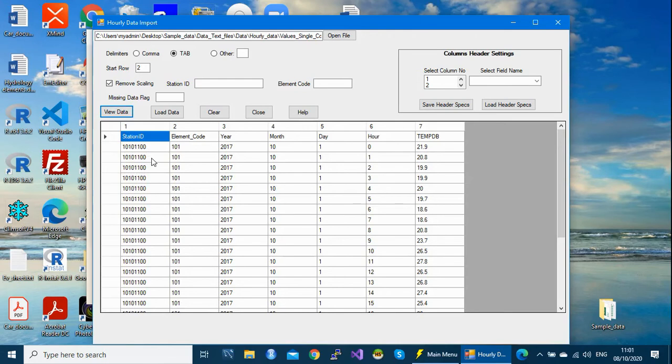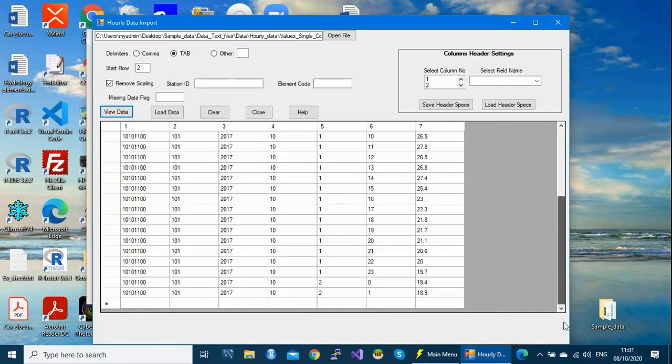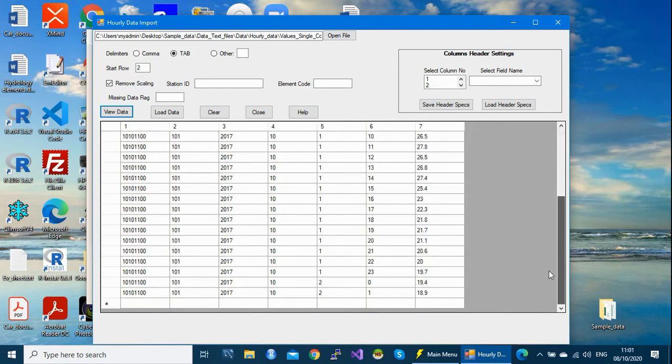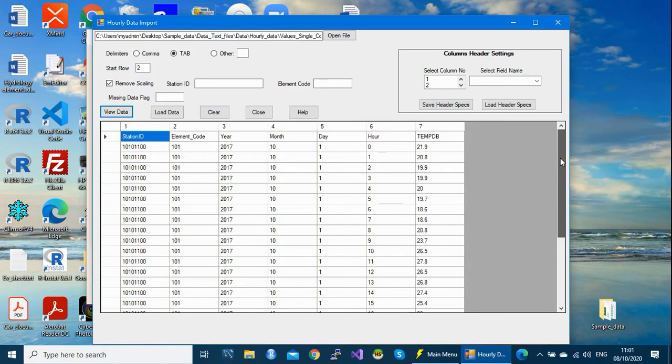This dialog will not display all the content of your file, but it will display the first 25 rows in your file. This does not mean that all other rows will not be imported. This is just to help you see the content and the structure of your file.